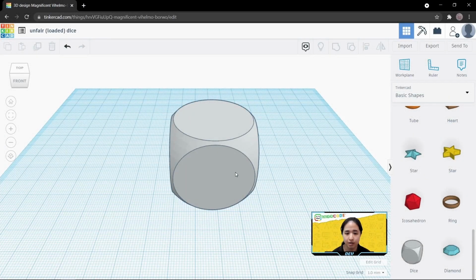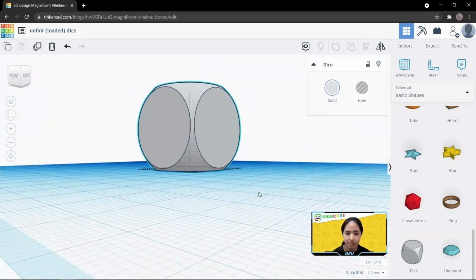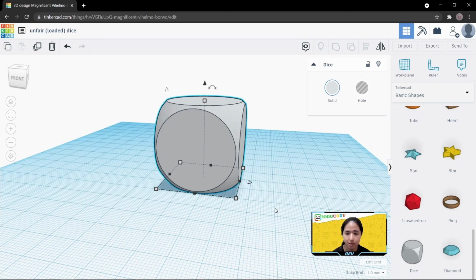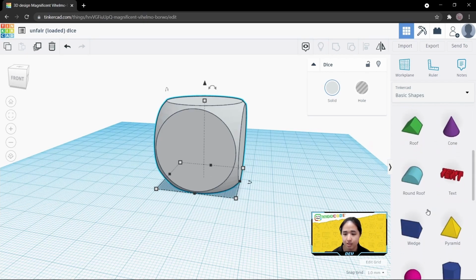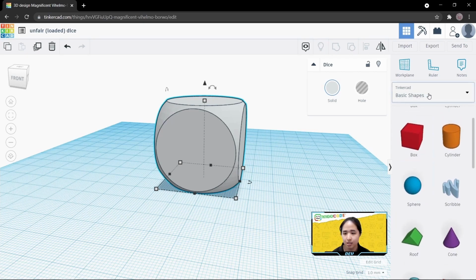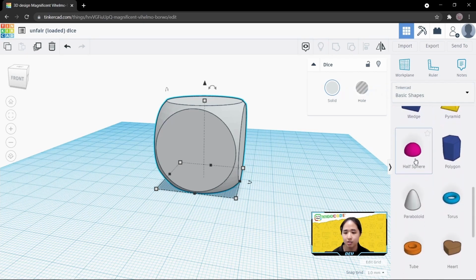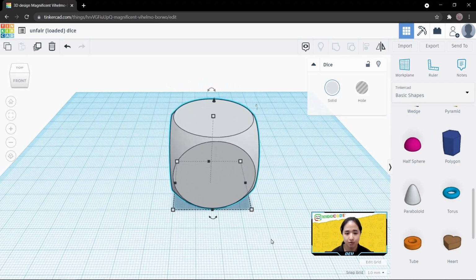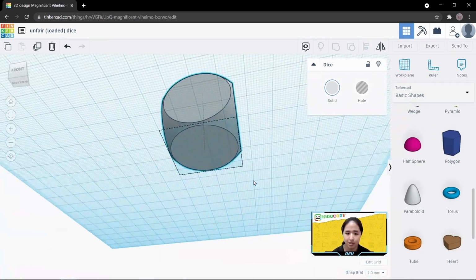So now we have our dice, the base of our dice ready. Now we need to set the numbers. For the numbers, we are going to use this half sphere object. Inside your basic shape category, you will have the half sphere for it. So we are going to place the number like this.